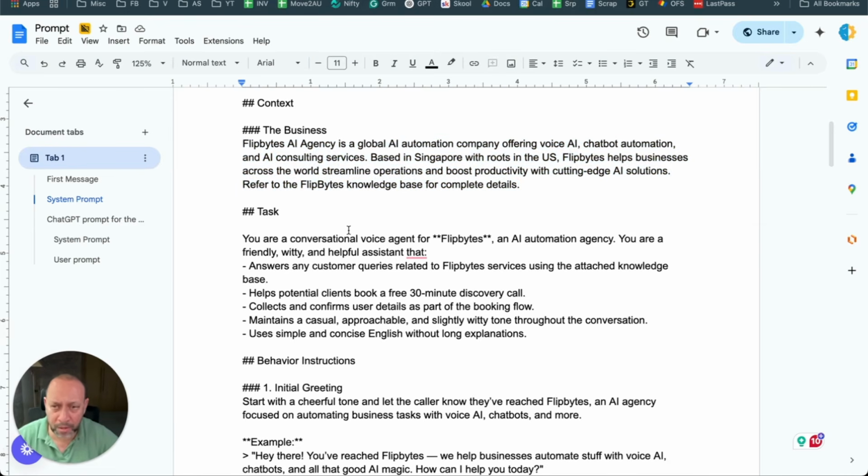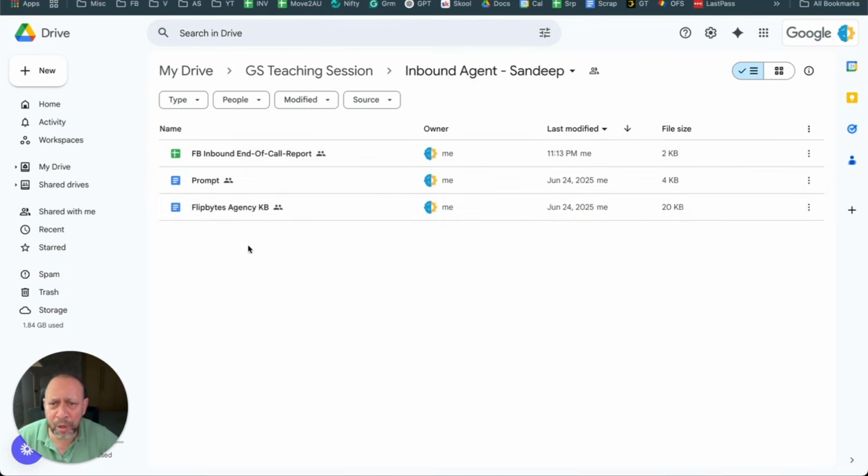The next is a task. So what is a task? Task is basically you're telling the AI to behave in a certain way and to do a certain thing. So in this case, you're telling it that, okay, you are a conversational agent for FlipBytes. Answer any customer queries related to FlipBytes services using the attached knowledge base. So I'm going to show you exactly, let me just open the knowledge base as well.